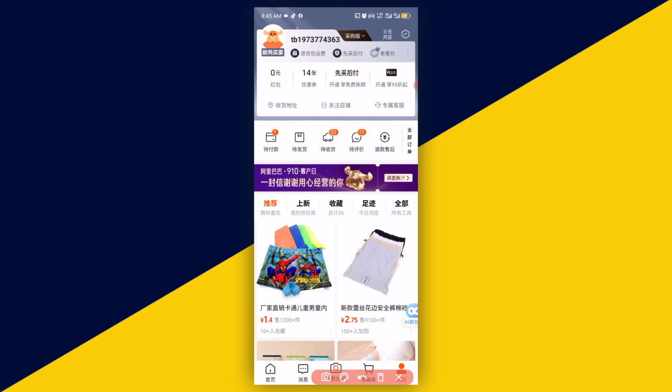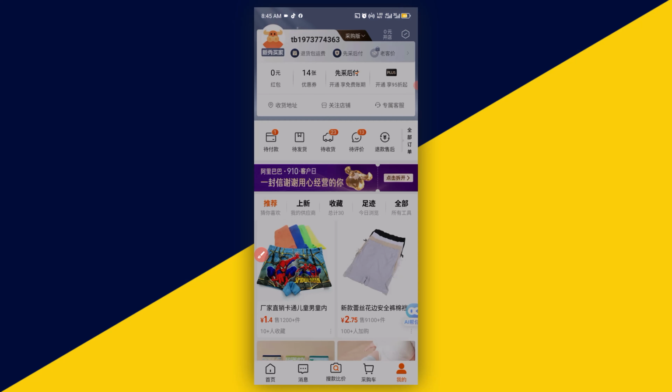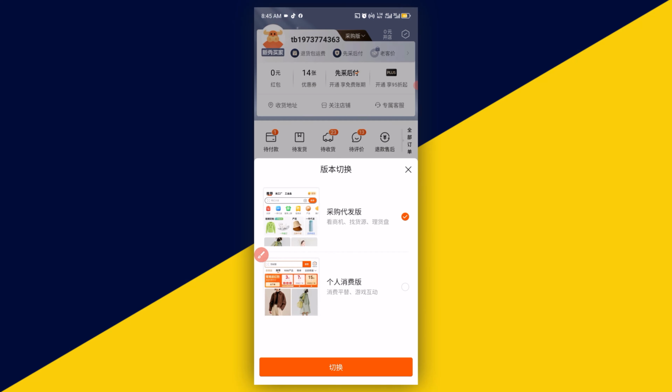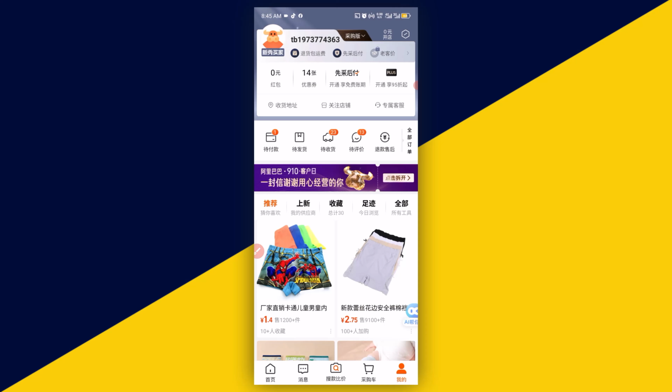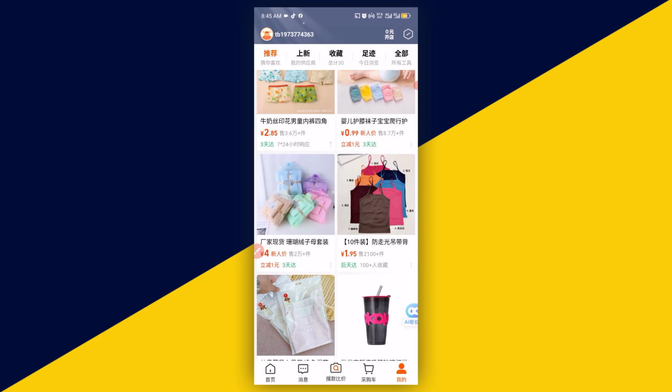If you click on this particular point right here, it will allow you to see the old fashion of the 1688 Chinese shopping app. In case you are not comfortable with the home page of the current new fashion, you can easily switch to the old fashion. To switch to the old version, simply click here and you have access to the old version. But as far as I'm concerned, I'm good with the latest version of this app, so I'm going to click here to close it. This is one of the incredible features of the new 1688 Chinese shopping app. Now let's take a look at another feature.